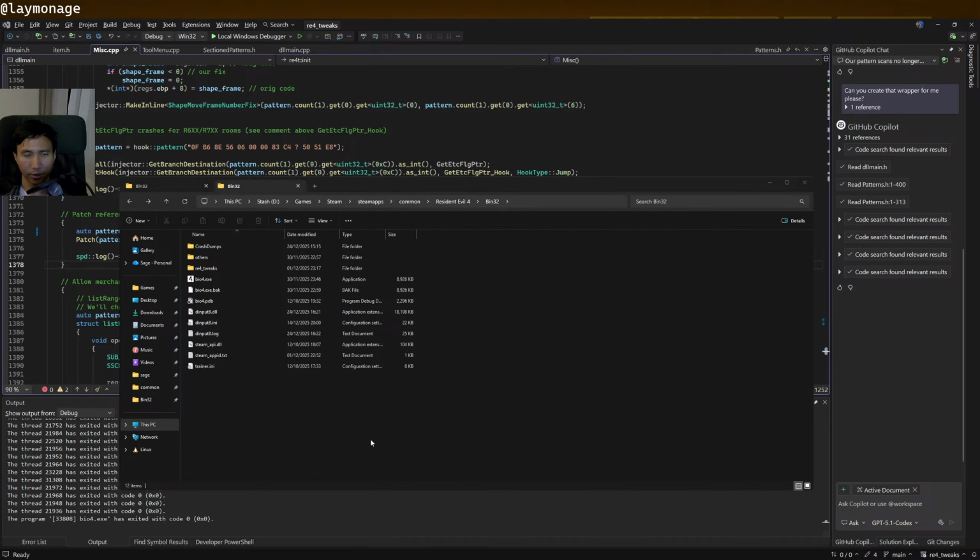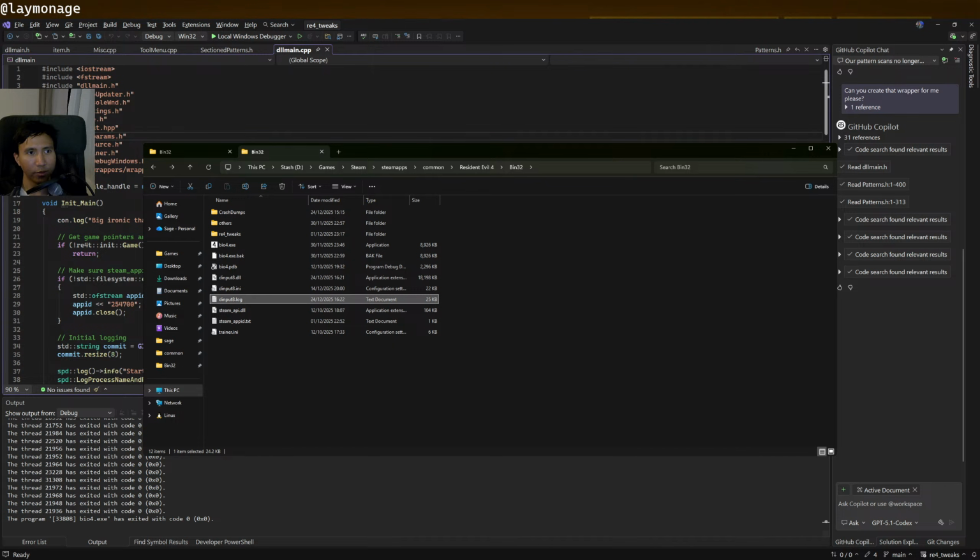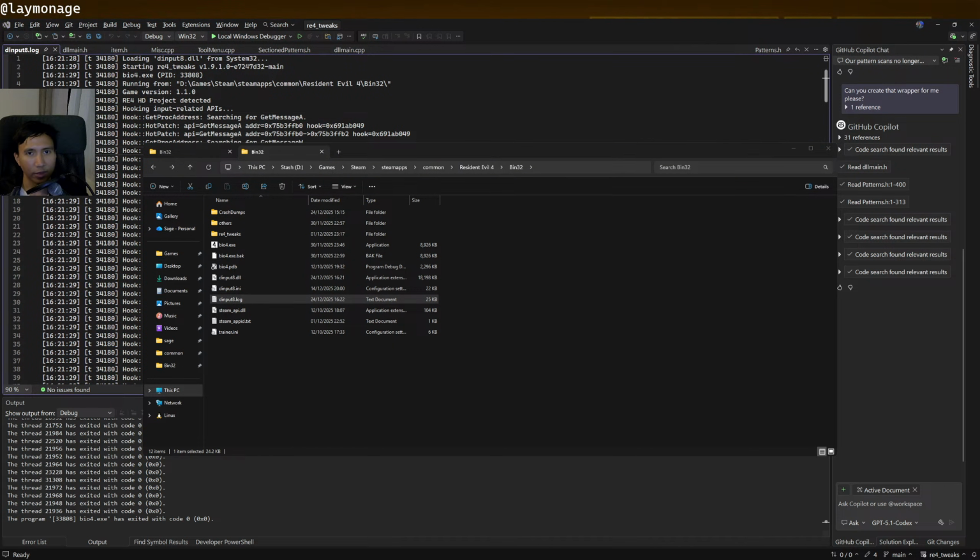There we go. So this is the bin 3082 directory of the game, which contains the executable as well as the DLL file that we're injecting into the game. And if we open up the dinput8.log, maybe I should just drag this into VS Code and see if we can read that from VS. Okay, we can. Nice.